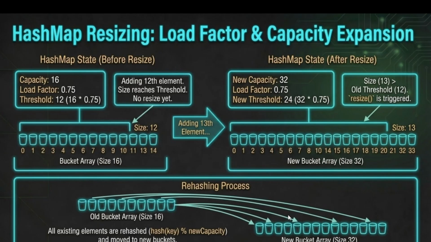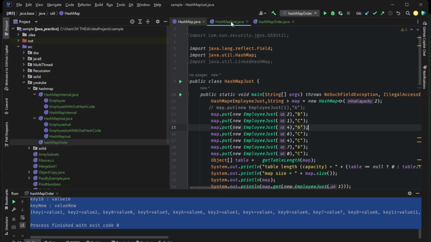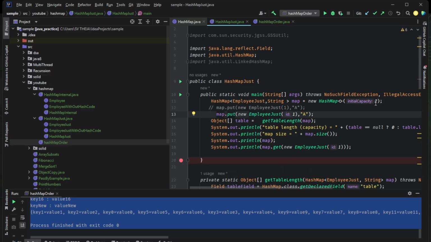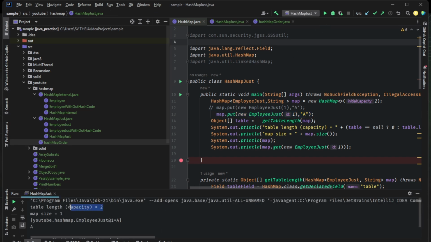We cannot guarantee that. So if you want to see an example, first we'll see what the default initial capacity is, which is a power of 2. We go here. I have given the default capacity as 2. Whenever I add an element, only then can we see the table. That is the reason I have added some elements into the map. Now the default capacity is 2. When I run this, the default capacity is 2.